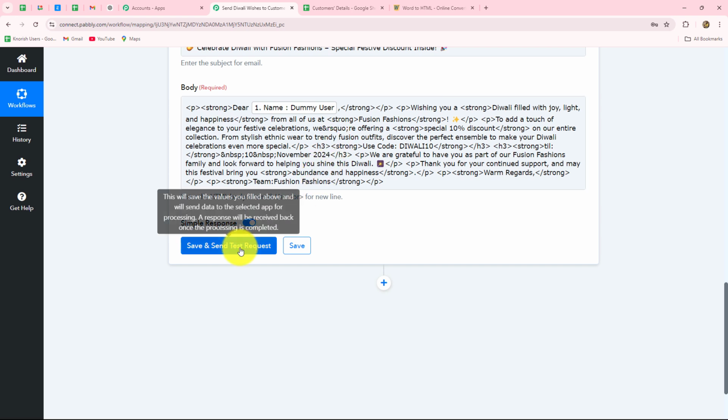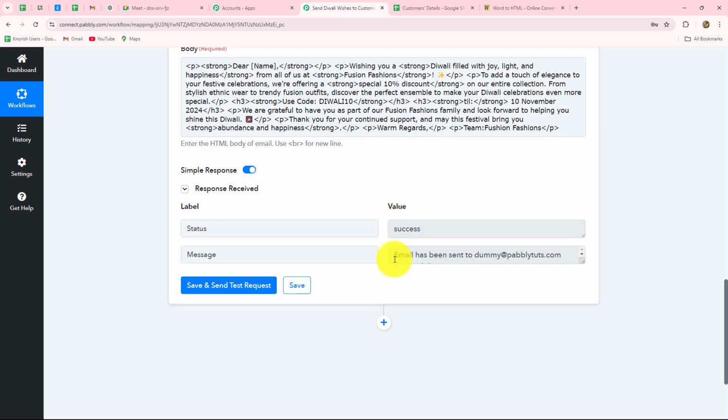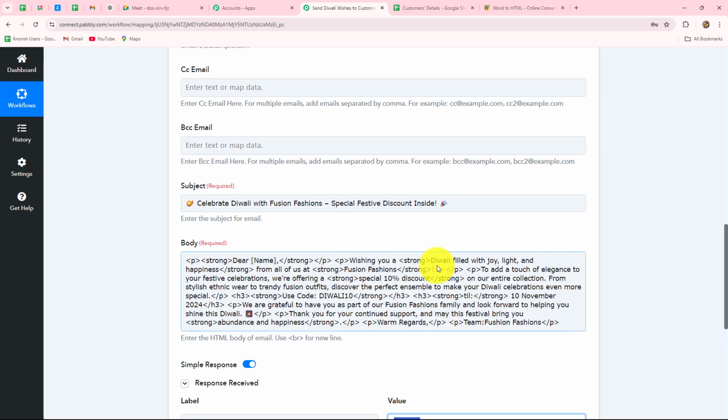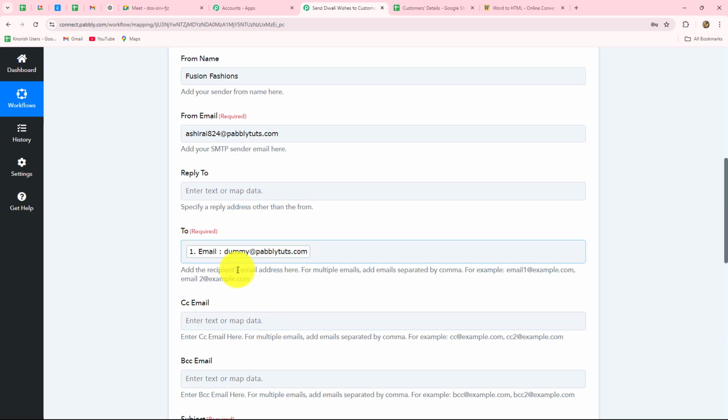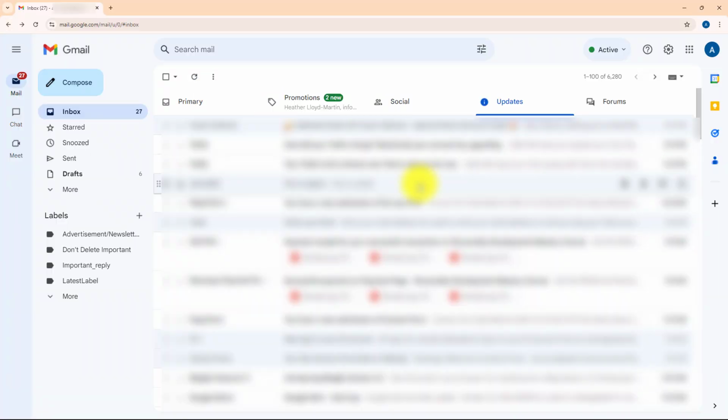So let's click on the save and send test request button quickly. And over here we can see that the response is received. It is saying success. The mail is sent to the email address which we have mapped. So I'm going to take you to this email account and we will see whether we have received the mail or not. And yes, here we have the mail.